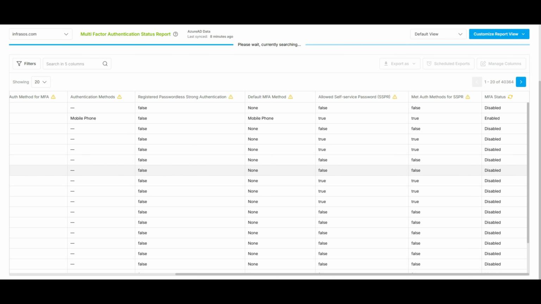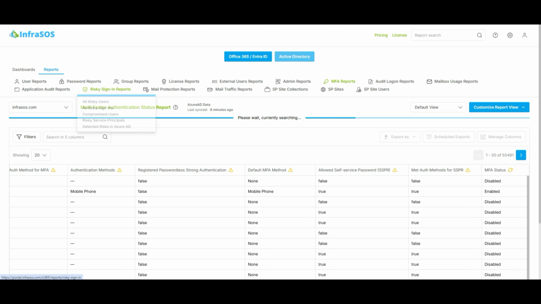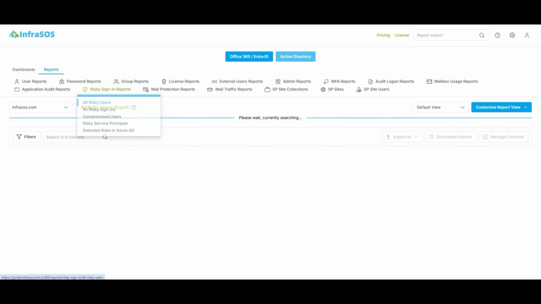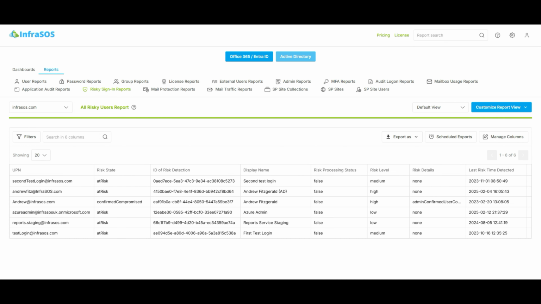What's the MFA status? Or perhaps you want to check a report on all of your risky users, risky sign-ins, your compromised users, risky service principals, risks or detected risks in Azure AD. This is another useful report to keep an eye on. And again, you can schedule this report. So here you can see it's detected some risks.